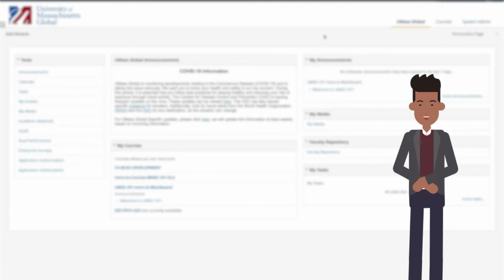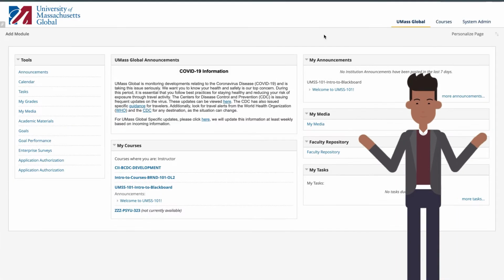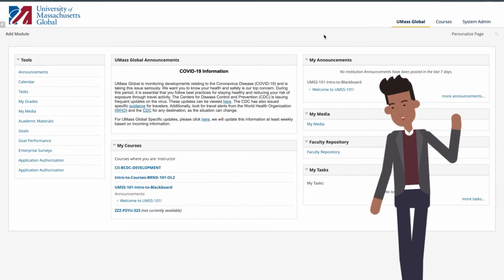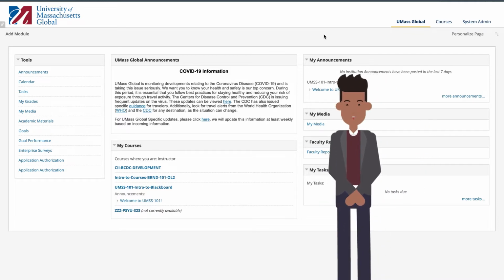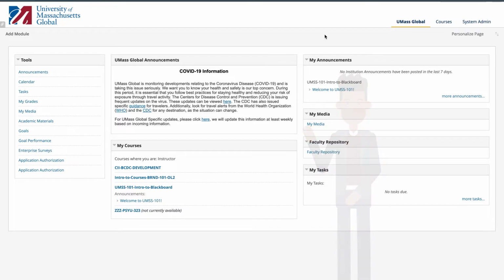Once you log into Blackboard, you will land on the dashboard. The dashboard is a launching pad made up of customizable modules that provide easy access to your courses and other helpful information and tools. Under the UMass Global tab, there are two main modules to be aware of.